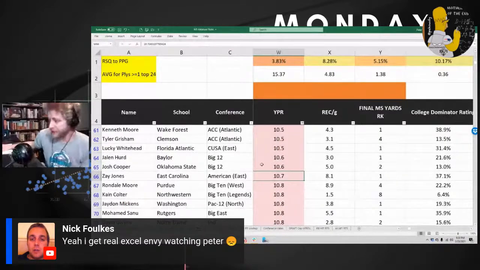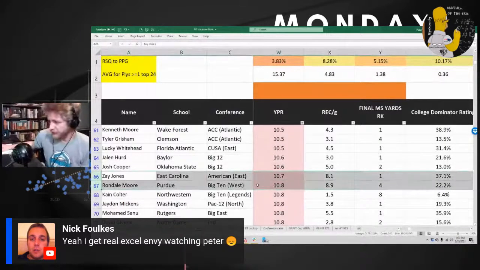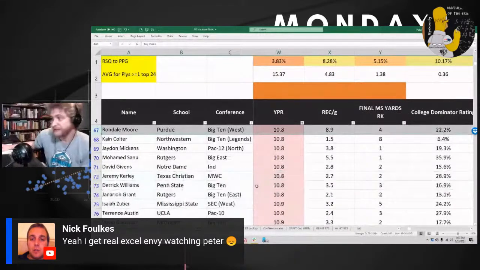Ronda Moore and Zay Jones had nearly identical yards per reception. If I remember right, Zay Jones was primarily used on the outside in the NFL. Maybe that showed up on his tape as well, but again, yards per reception's a tough go for all data-wise.